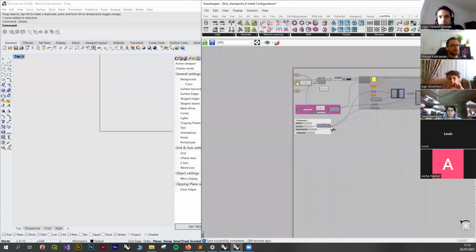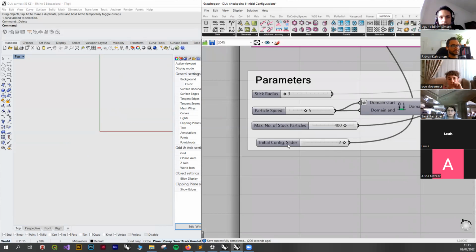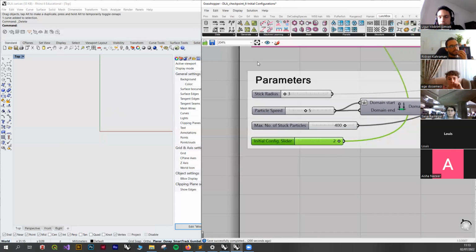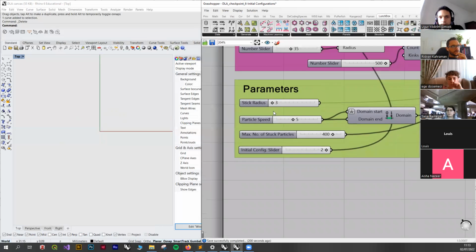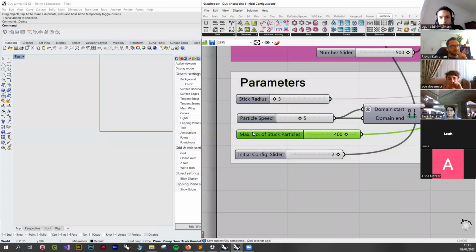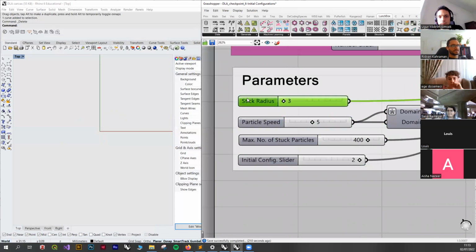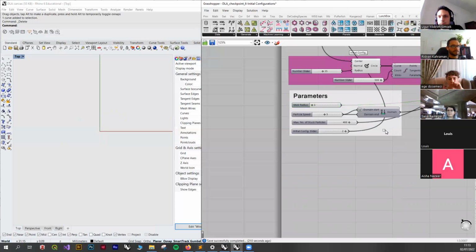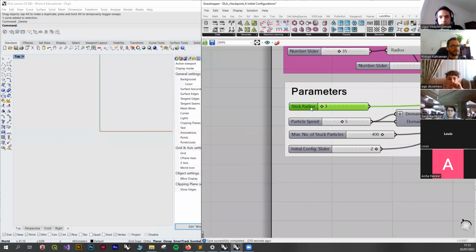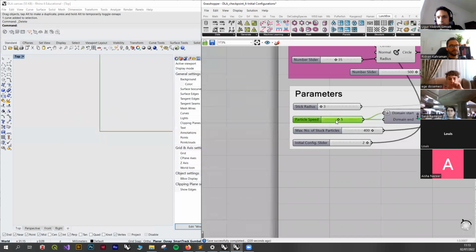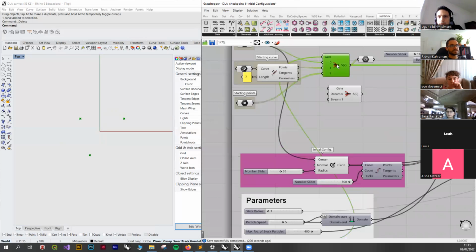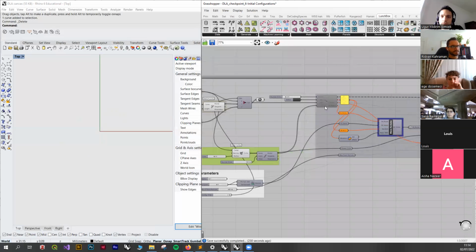Okay, and we have this connected to this slider here. So the checkpoint file is well organized because it has all of the parameters well defined in this box, right? So basically all of the things that we've been talking about are defined in this box as parameters. We have the sticking radius, the particle speed, the maximum number of stuck particles, and this initial configuration slider, which changes the initial configuration. Everything else is the same.